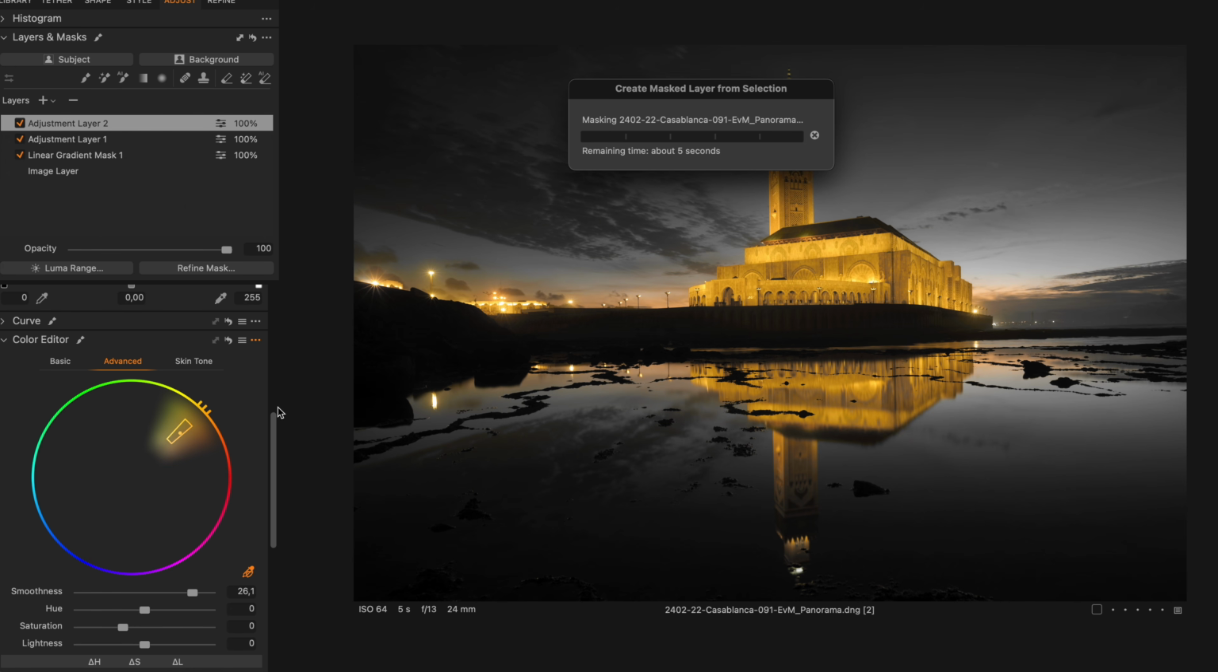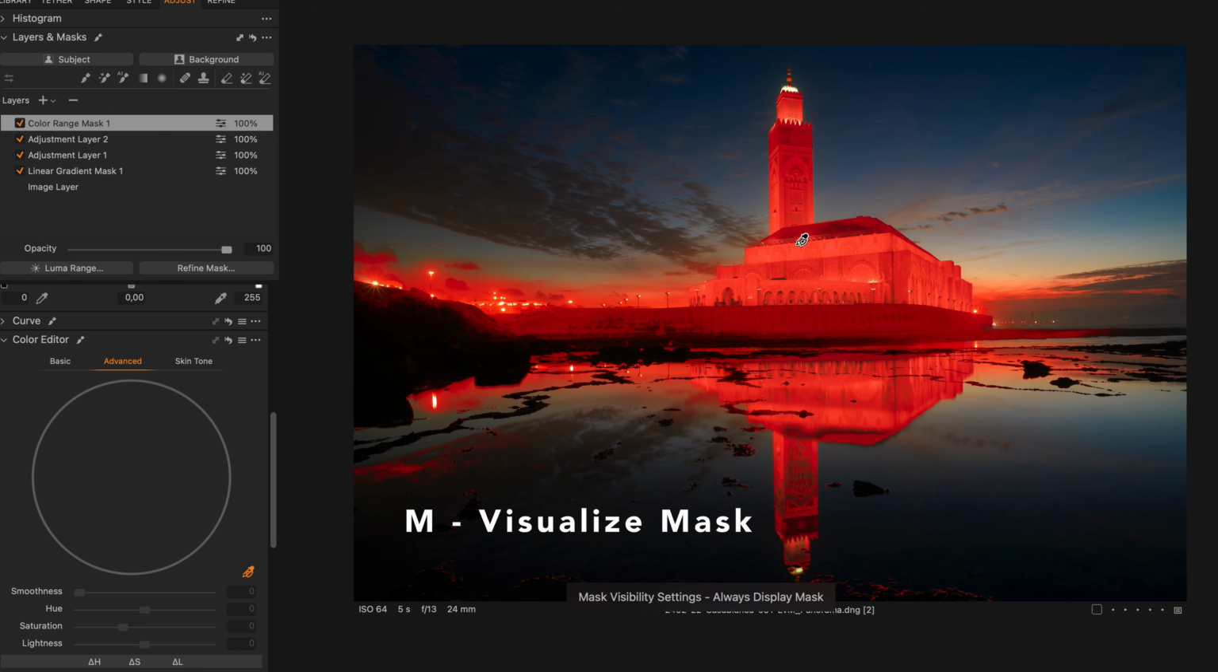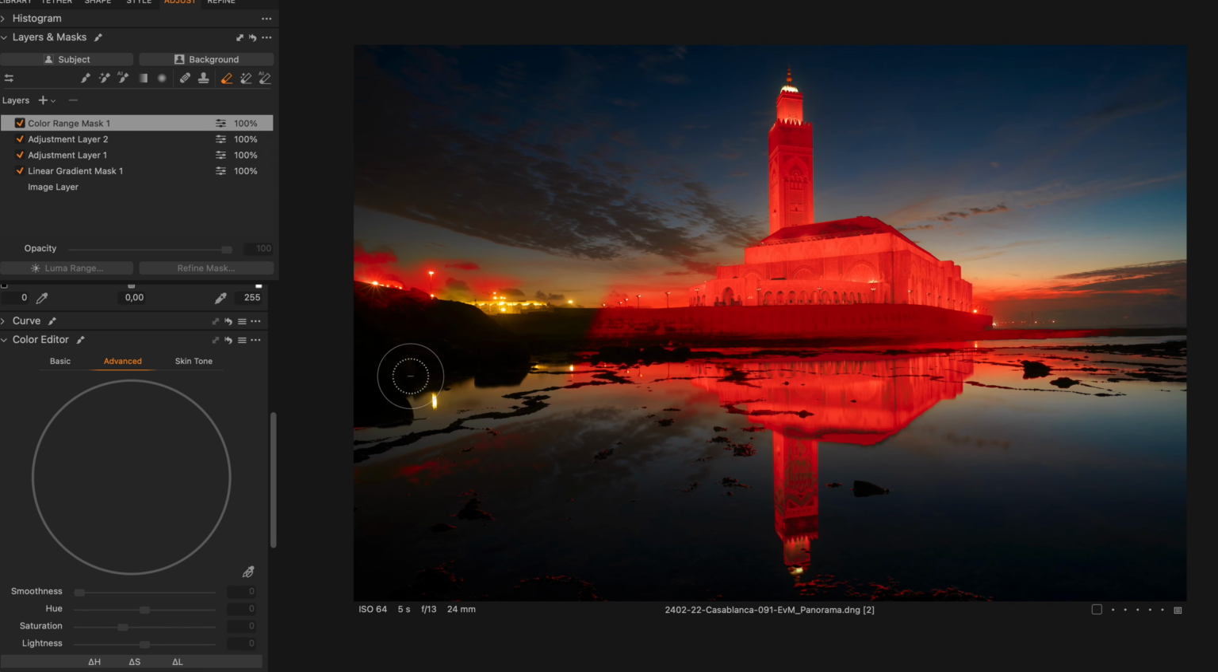What this now does is it doesn't apply any of the changes, but what it will do is create a completely new layer with no adjustments attached to it, but with an actual mask on it. And here you'll see it's called color range mask 1. So now if I click M, you will see I've selected those color ranges. If I want to remove those oranges, for instance, over here, I'm just going to grab my erase tool and we'll pull out the areas that we don't need.